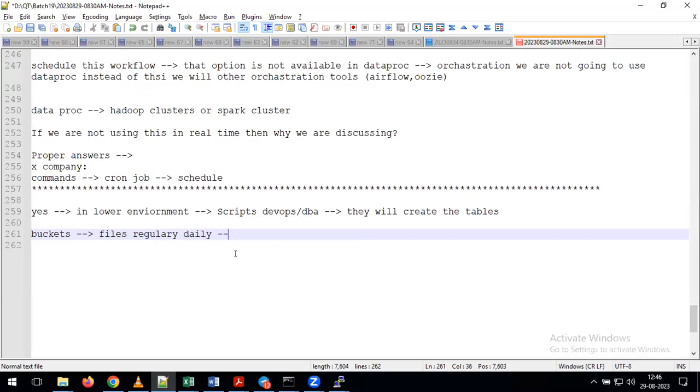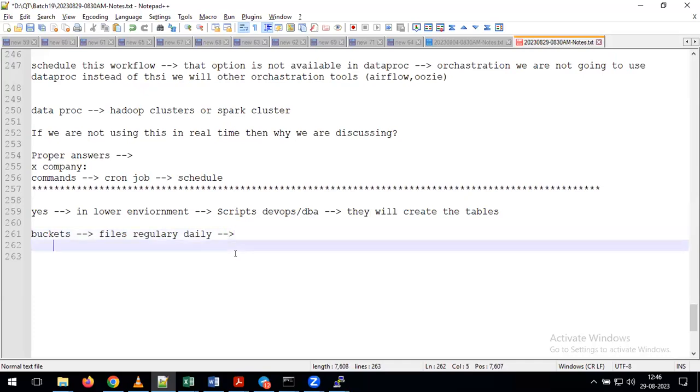So from there we can create a table, right? Every day are we going to create the tables, or is it a one-time activity? Table creation is a one-time activity, but they will push the file daily, right? Yeah, correct. Then that is why we need to perform only the load operation, right?